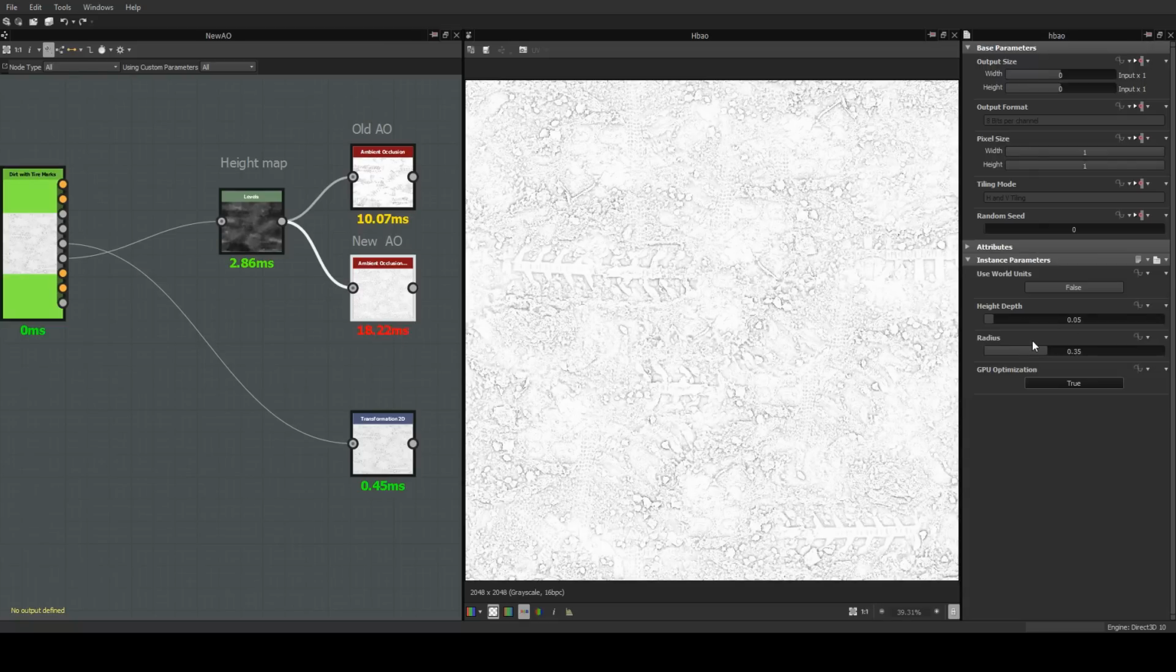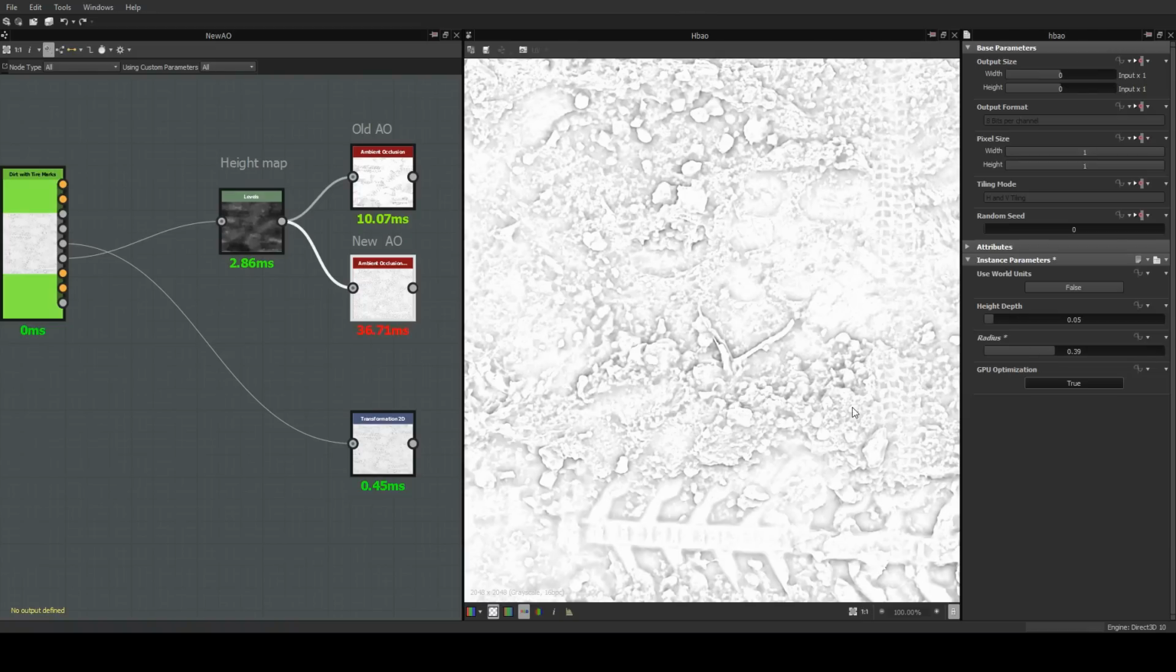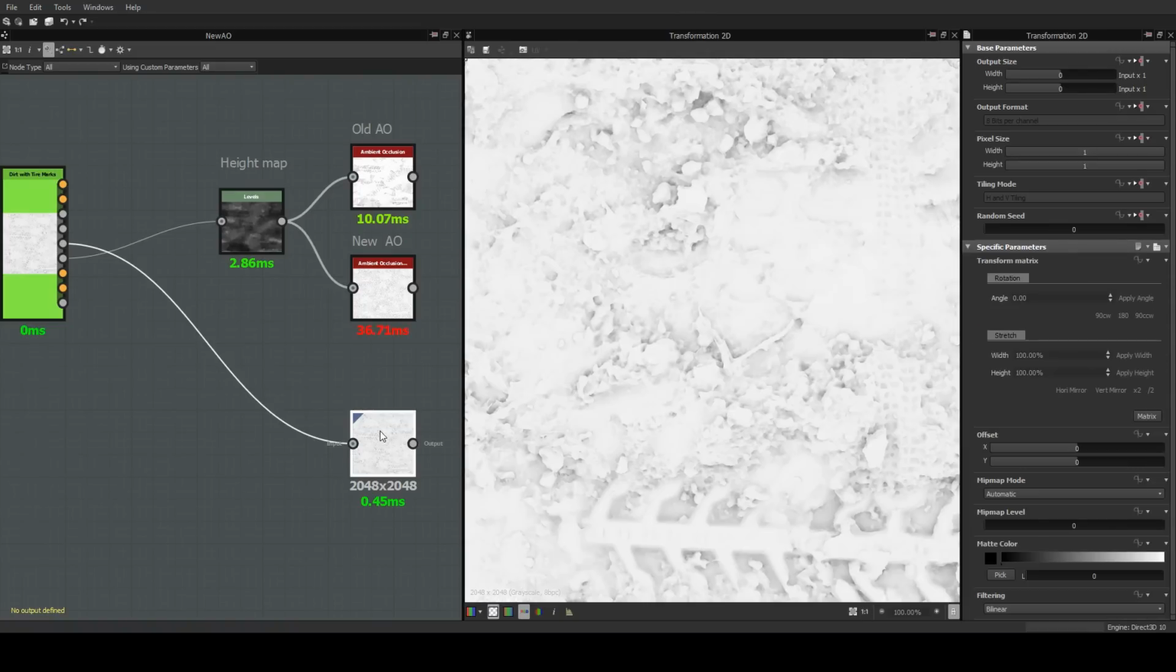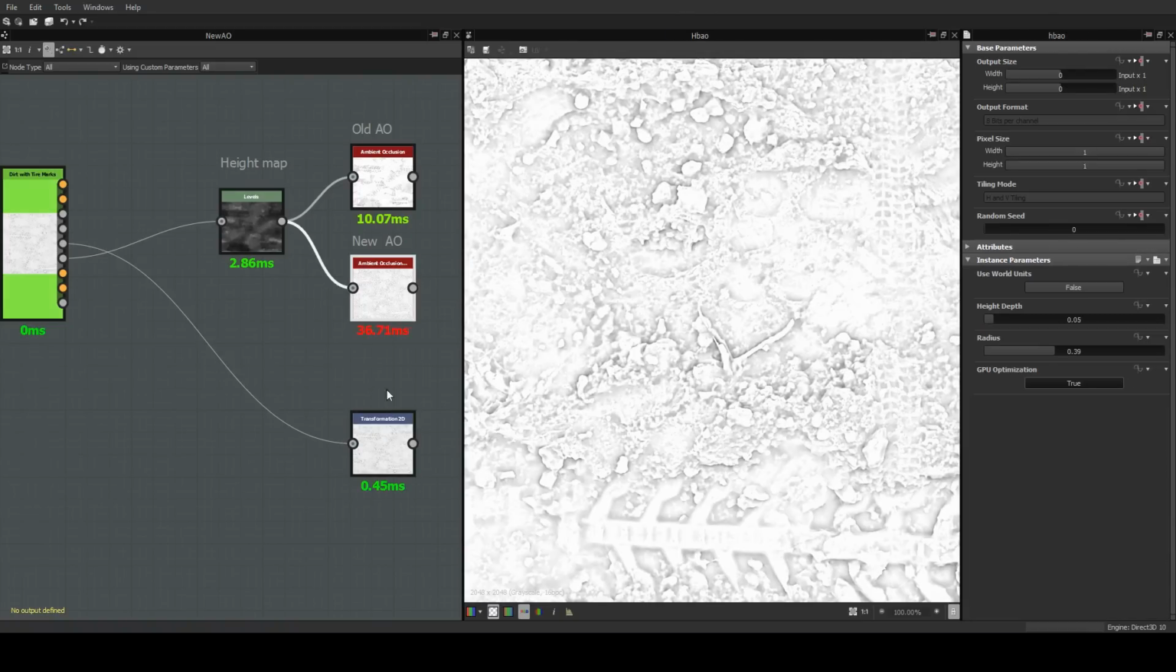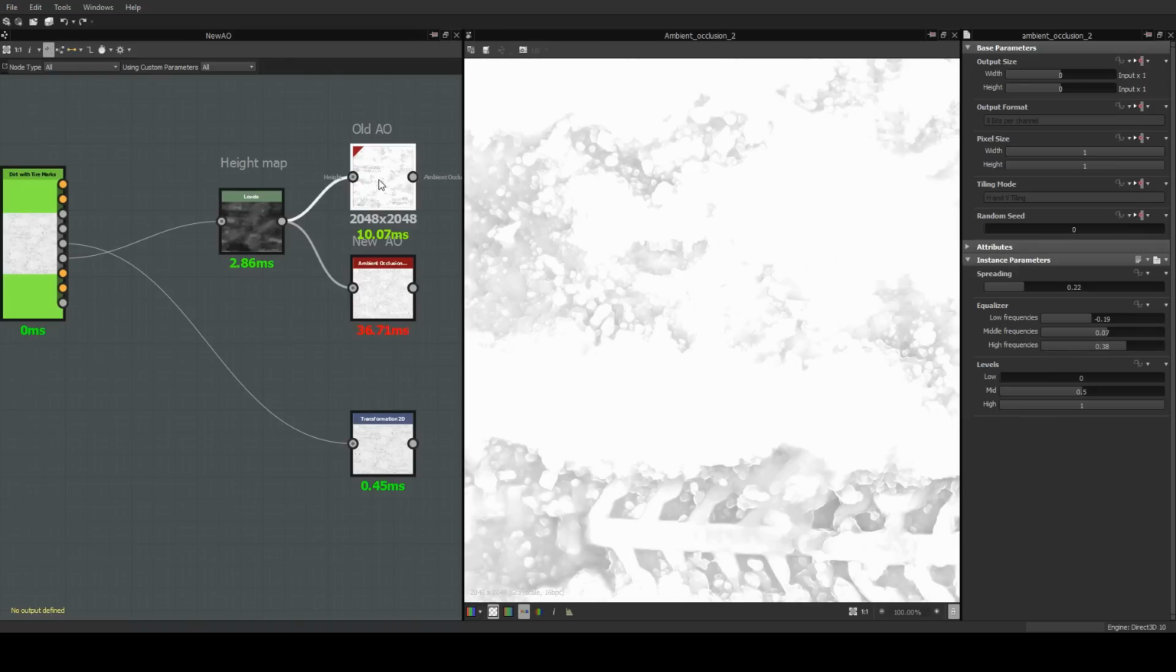I think I have to change the radius a bit, but even there, if I put in one here and one here, you see that if we compare both, we still have more details in the ambient occlusion, and obviously way more than the one with the old ambient occlusion node.